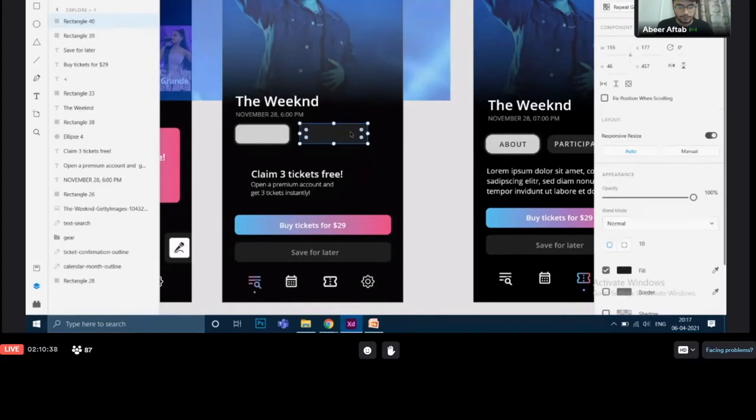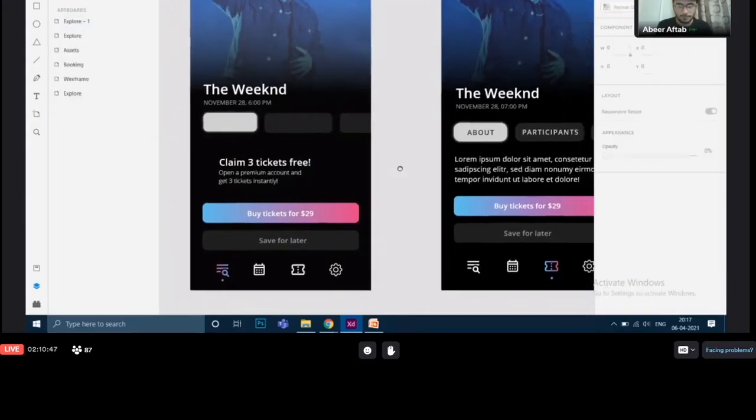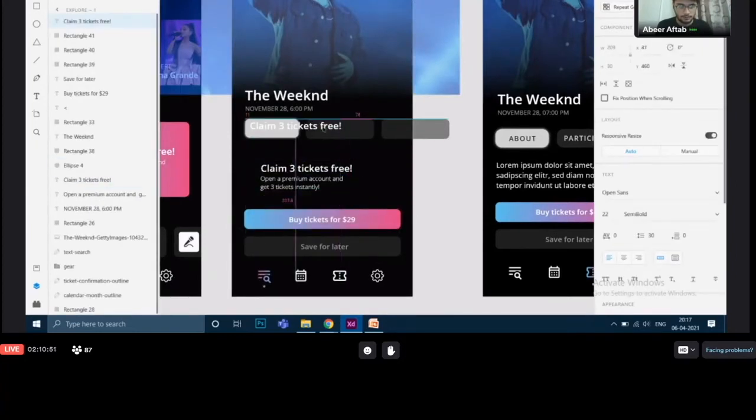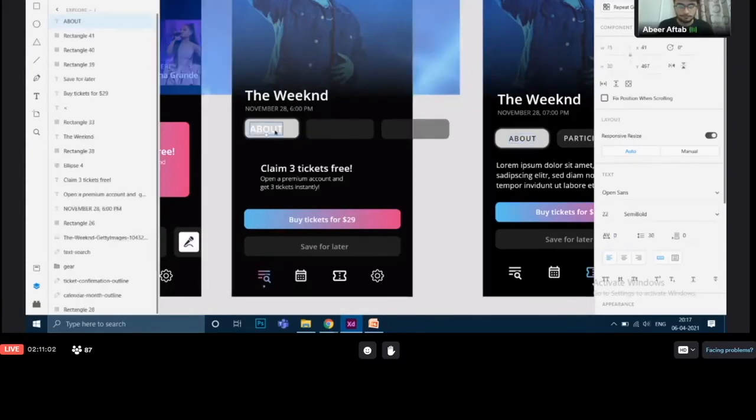Just make a rectangle for participants and next one for the location. Okay, just going to add text to it. You can see here the size is 16 and there's a character spacing of 100. So I'll make it 16 and the spacing will be 100.